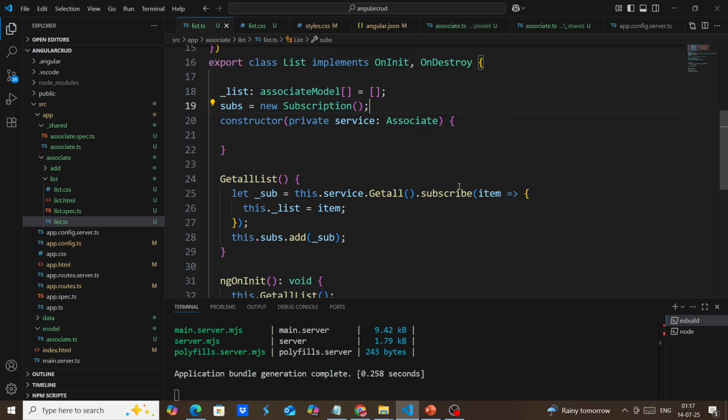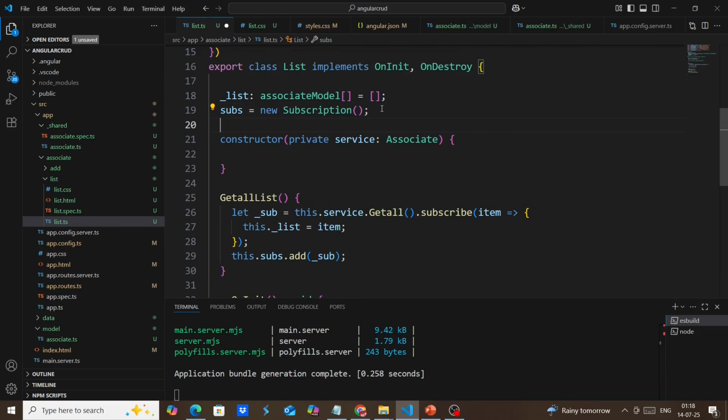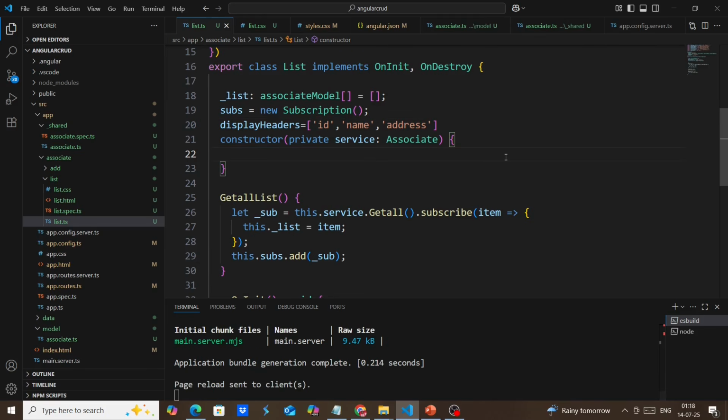Okay, now the data is available. The next thing is we need to bind it in the material table. For that, we need the columns we are going to display here. So I'm creating one new array variable, display headers. Here we can provide all the column values: ID, name. I'm binding these three columns, then we can modify.